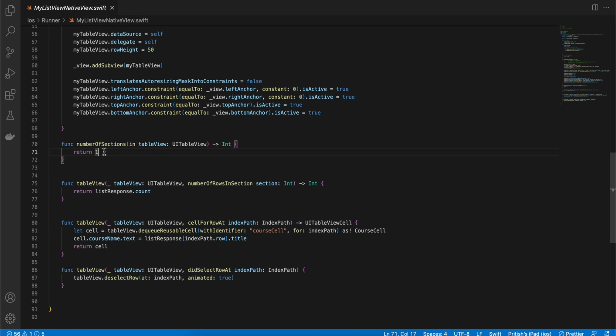Then here I have defined number of sections as 1, number of rows in section as list response dot count, and here I am dequeuing each cell inside our table view, and I am assigning that UILabel text property to whatever title has been defined in our list. And if you want, you can write this, it is not mandatory.